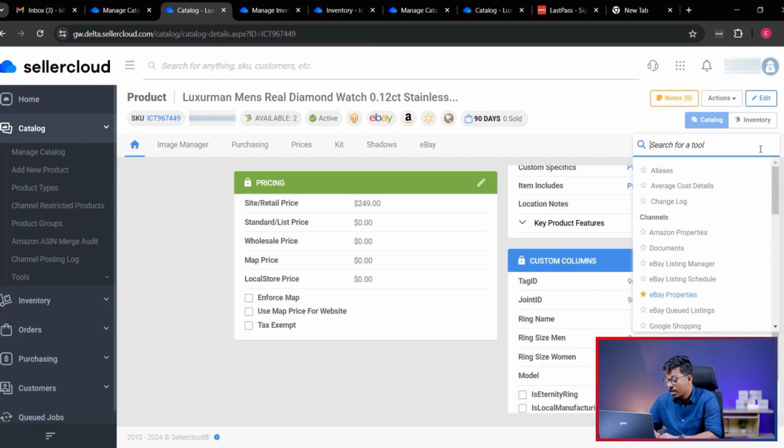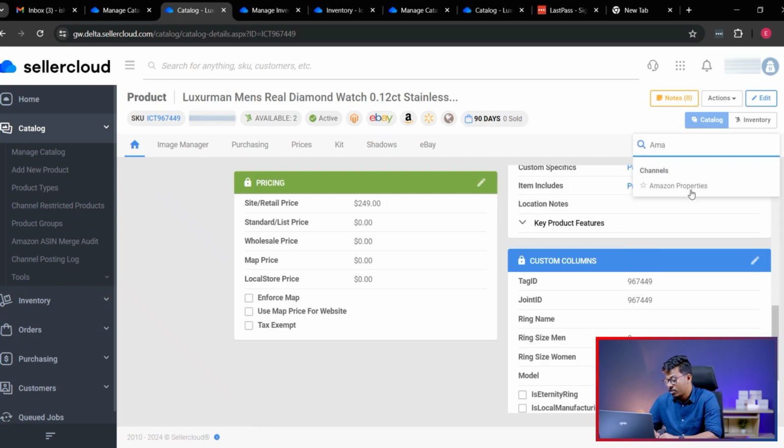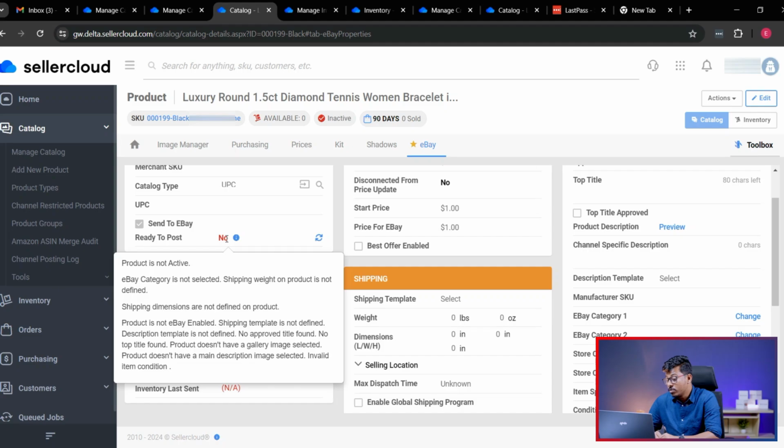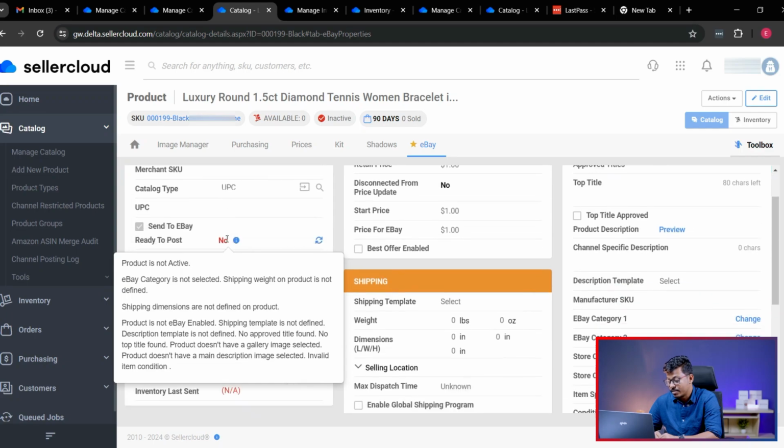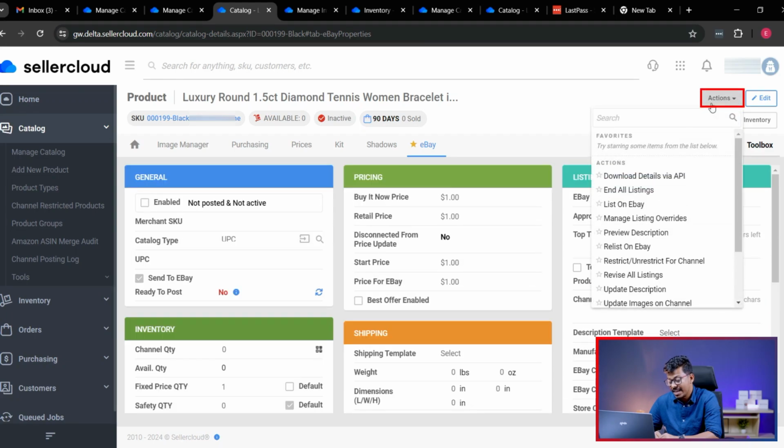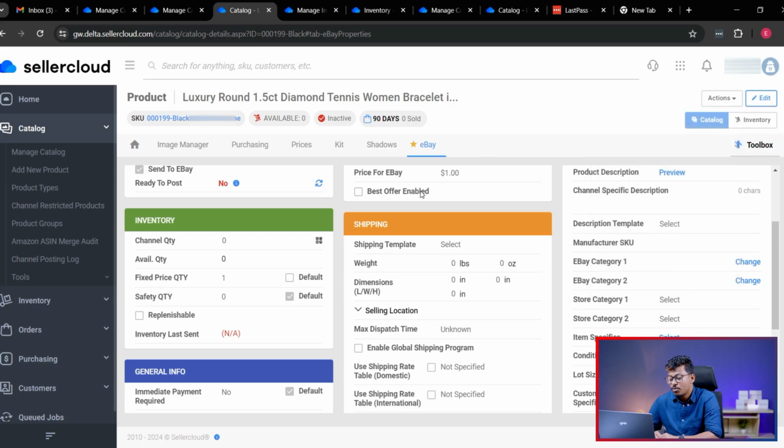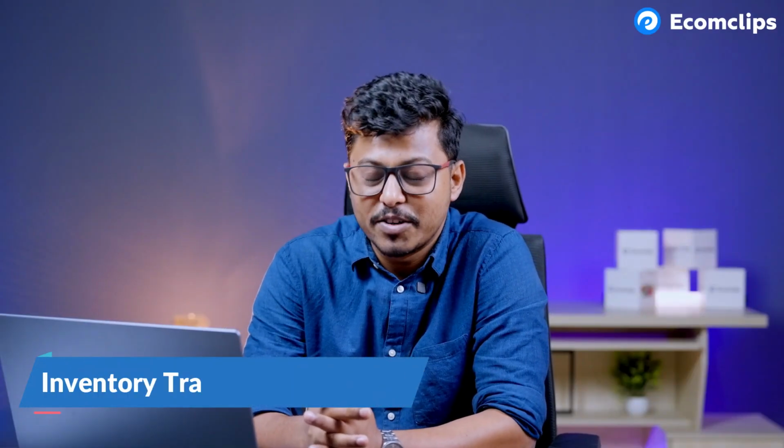From the toolbox, enter the marketplace name and click on the properties. Ready to post? This is No right now. When you fill up all the requirements of your marketplace, then it will be Yes. After that, click on Action, find List on eBay and click it. Now we are done. Our third topic is inventory tracking.